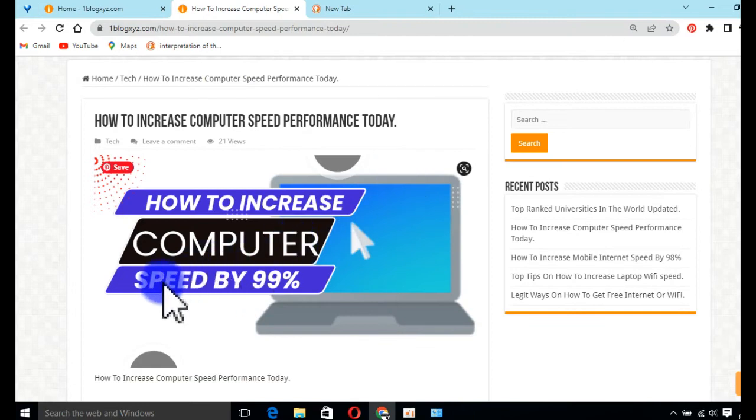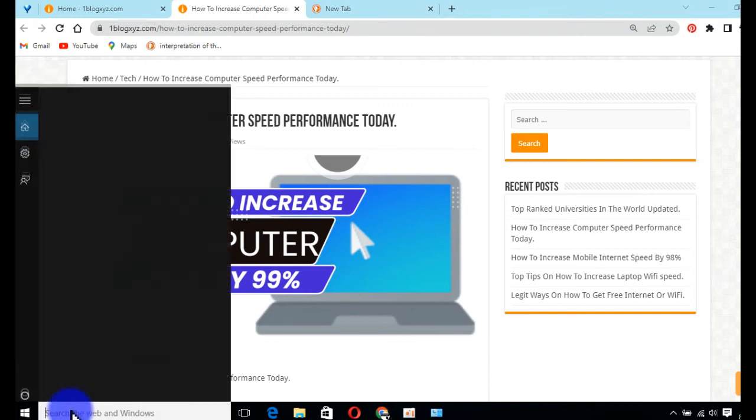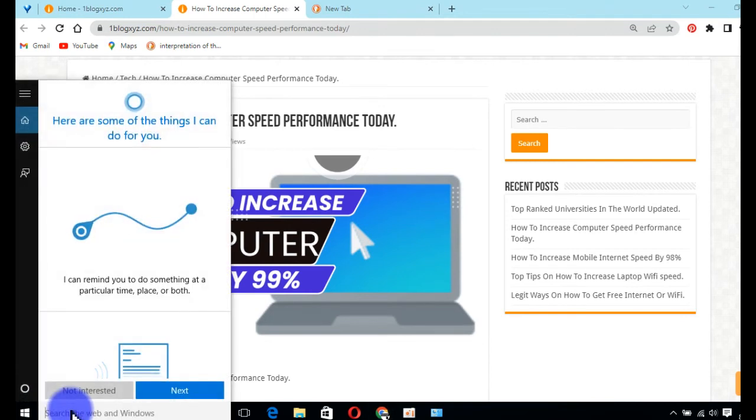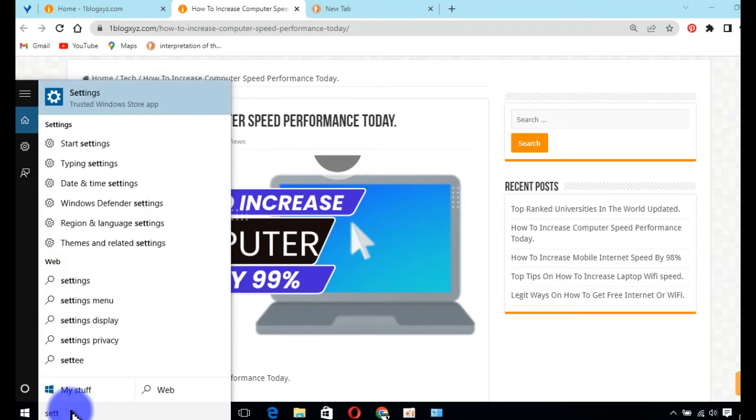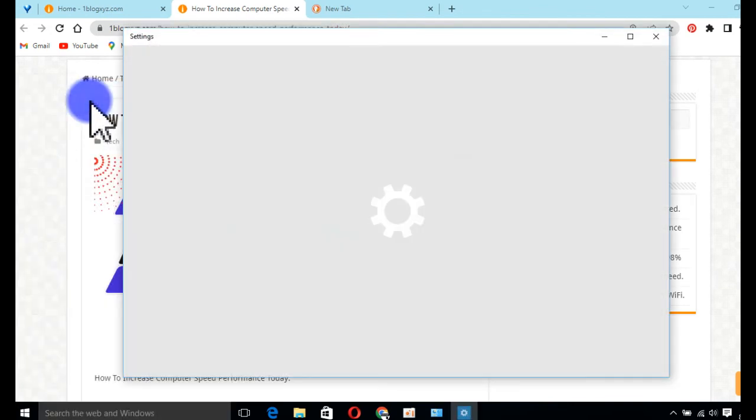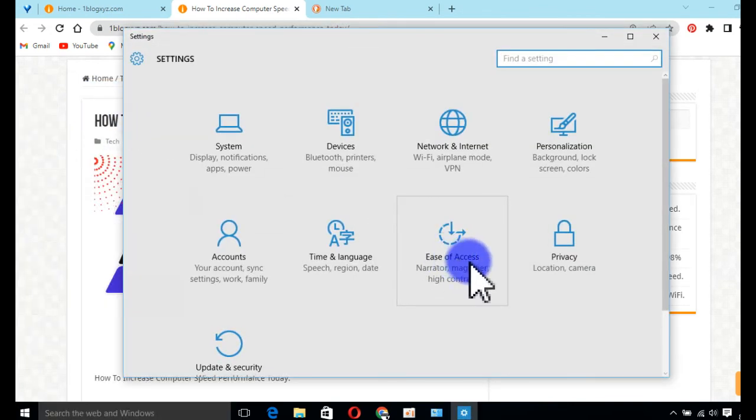And this is the next step that you need to take. So the next step that you can take to improve your PC performance is to come again to this search section. This time you are going to type settings. Once you type settings, you are going to see these settings here. Click on settings and you'll be taken to this section.